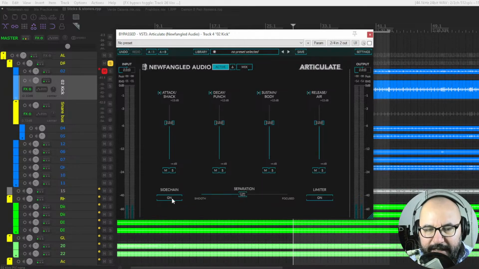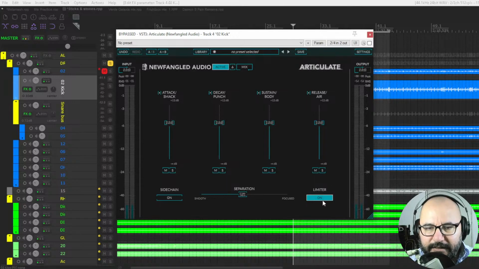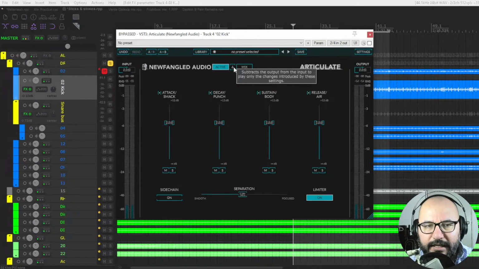And also has a sidechain option and a limiter, which is very handy to have engaged at all times, pretty much, because when you increase the attack, for instance, you can increase a lot of the initial transient, and you can overload the output pretty much. So that's a cool thing to have, the limiter here. And it has also the delta functionality to listen only to how the plugin is affecting the signal, right? You have also a general blend controller, mix from 0 to 100%.